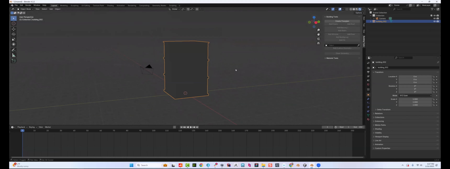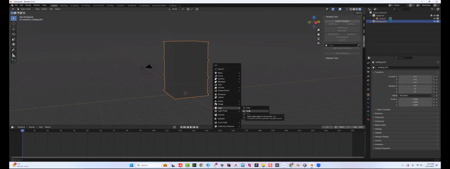And I'm going to hit Shift A and I'm going to add a light. So go down to light here and I'm going to add a sun. And I'm going to hit G.